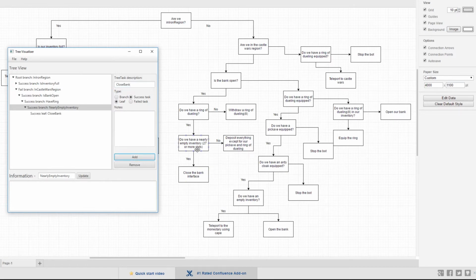And now we'll go back up through here. The failure leaf is deposit unwanted, to deposit everything except for what we want. Now we have 2, so we can collapse that, and we only have 1 here. So if we don't have the ring, we want to withdraw a ring. Now we have 2, so we can collapse that. We have 1 again. If the bank is not open, we want to go here.